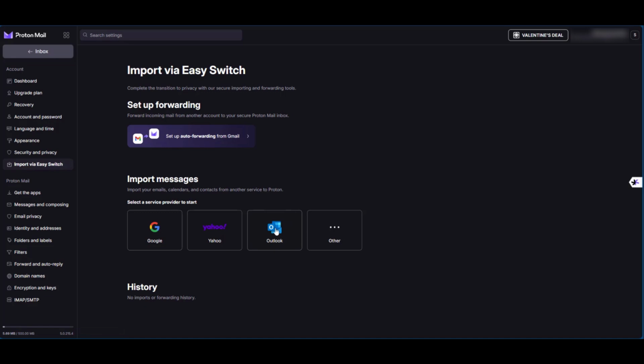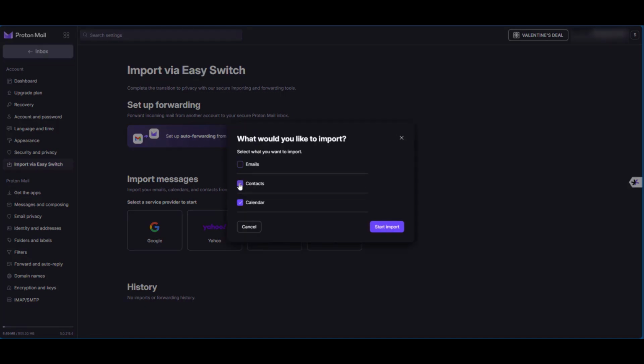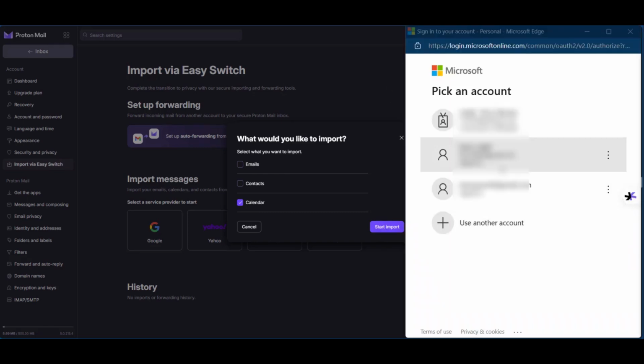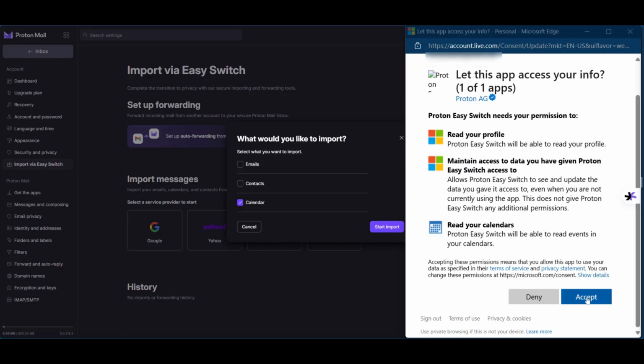We're going to click on Outlook, and here you're going to make sure you just have calendar selected, and then you're going to click on Start Import. And then next you're going to select an account if you have multiple, or sign into the one you want to. Go ahead and select Accept.